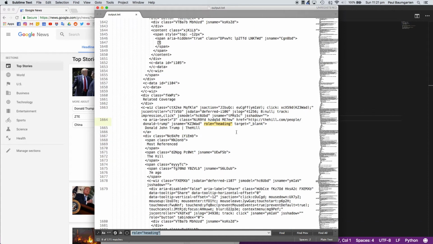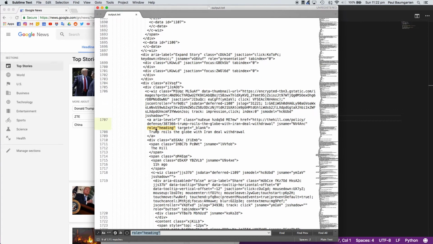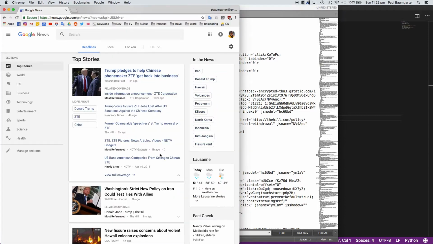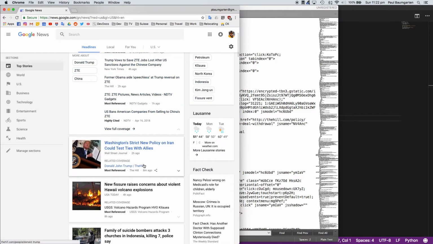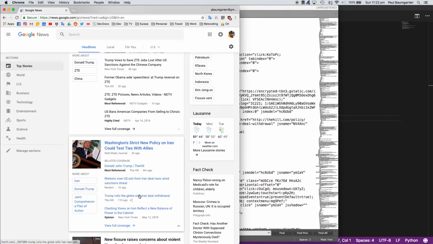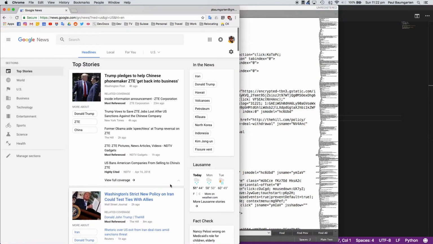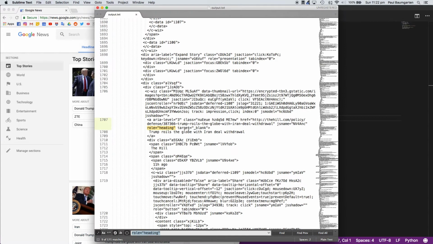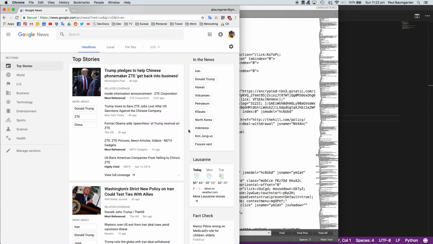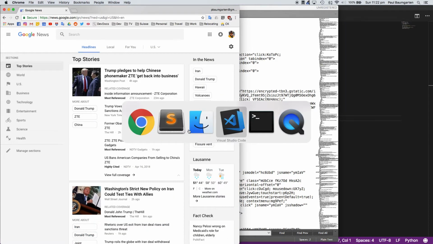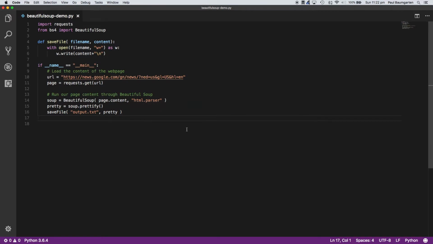All right, we're entitled news about Iran. Trump rolls the globe with Iran deal withdrawal. I'm guessing that's all in here. If I open this up, yeah, there it is. Okay, so role equals heading are the news articles. They're my headlines. So let's come back to my code. What can I do with that?